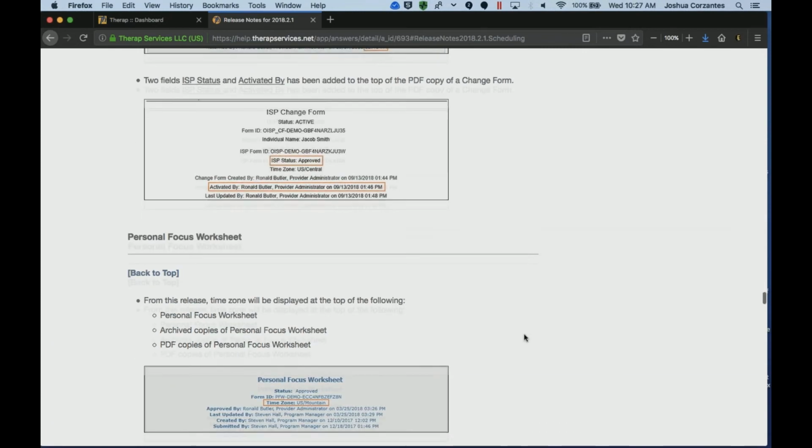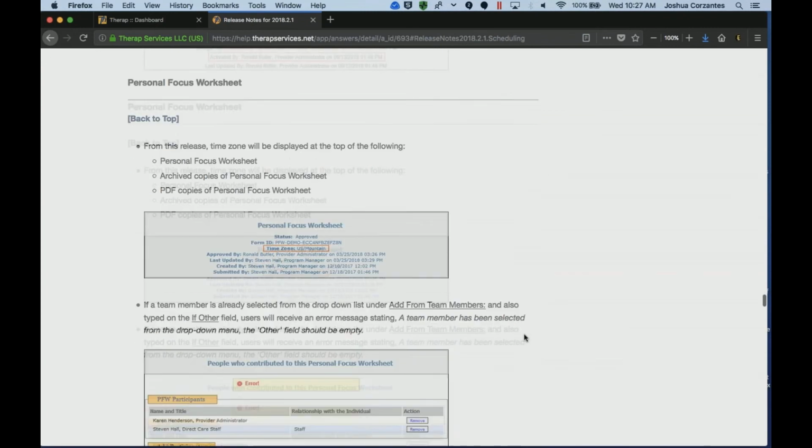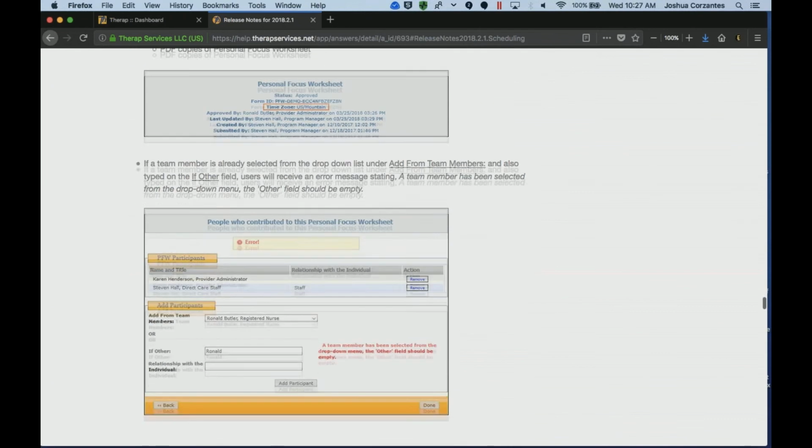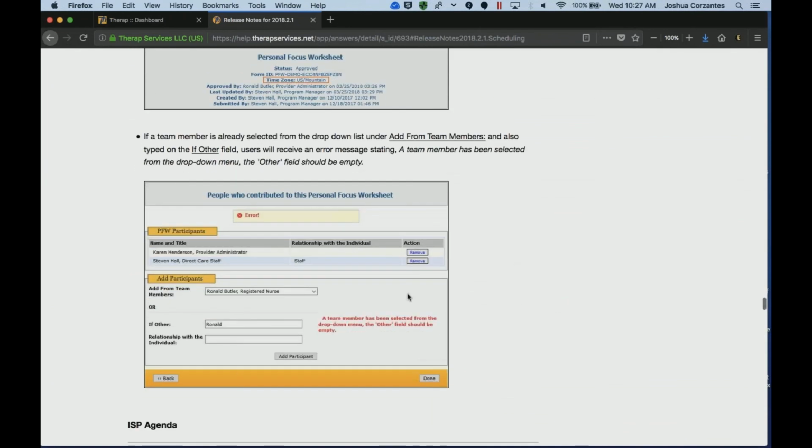We're also adding time zones to our personal focus worksheet. Also, in the team members section, if you already had added someone from one of your list of contacts in the dropdown and you try to select that name, it'll tell you that a team member has been selected from the dropdown menu, so the other field should not be empty. So it's either one or the other.